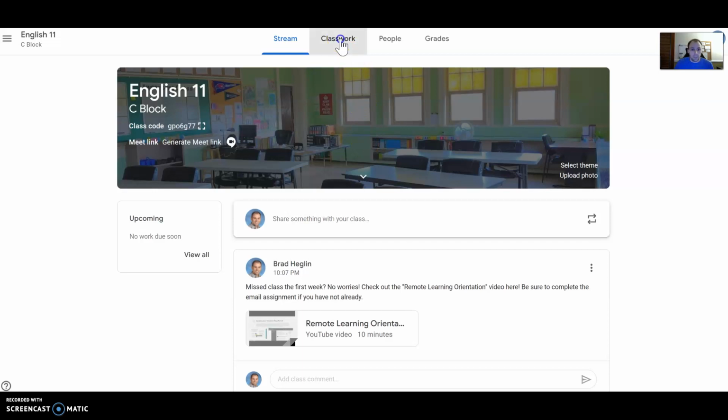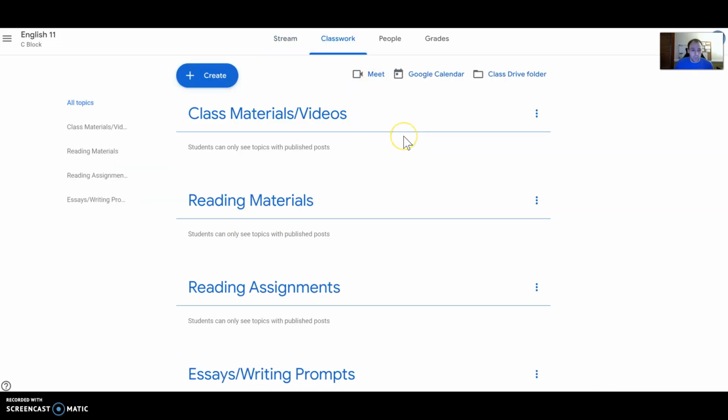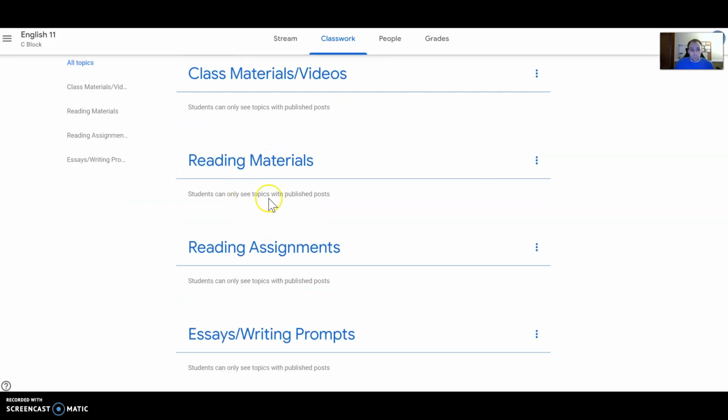And the majority of everything else will be housed here in the Classwork section. Now, from teacher view to student view, and obviously I'm on the teacher view, it shouldn't look too much different. So this is essentially and hopefully what you'll be seeing as well. We'll have class materials and videos, reading materials, so any articles, short stories, poems, etc. that we're reading, the assignments that will go with said reading materials, and then essays and writing prompts.